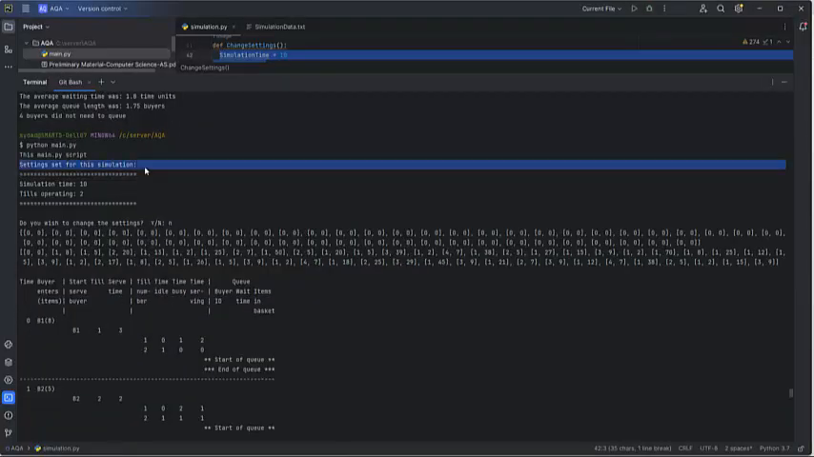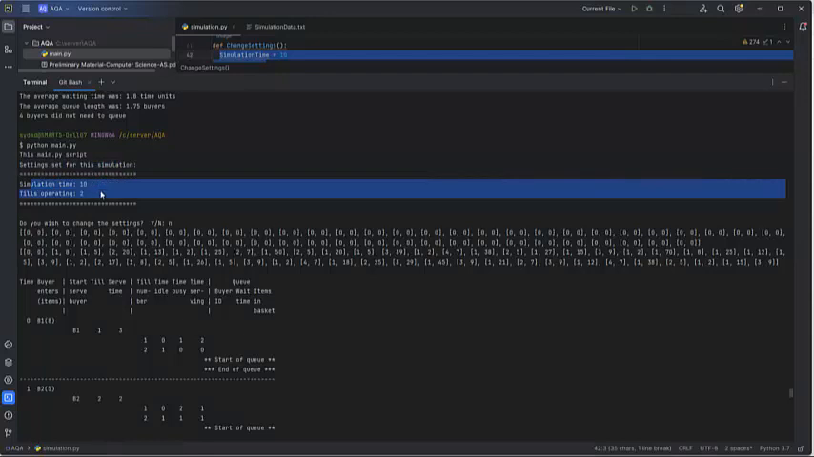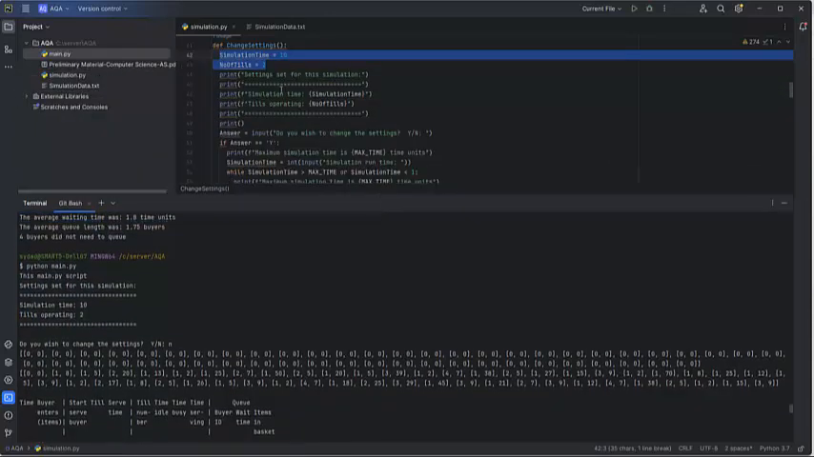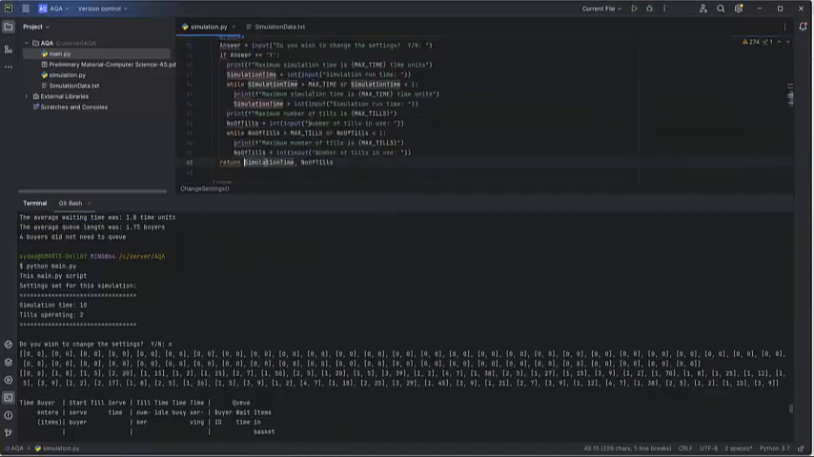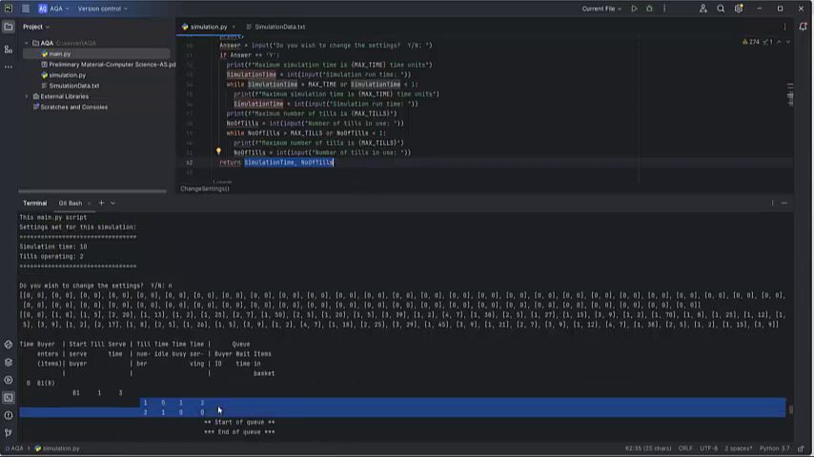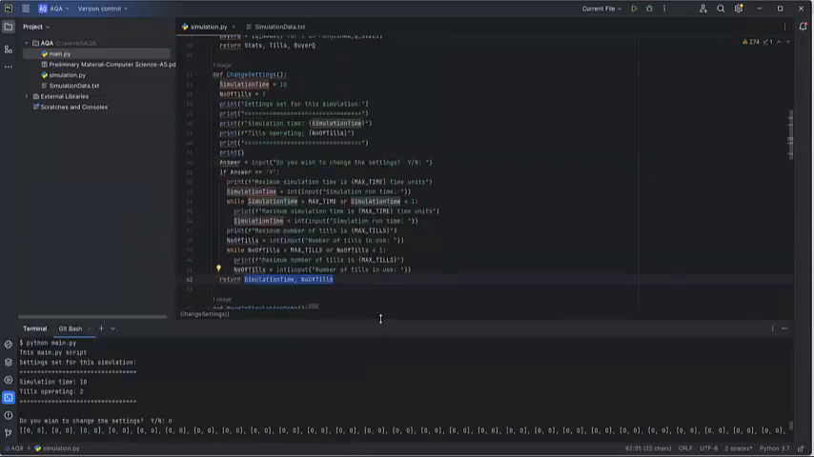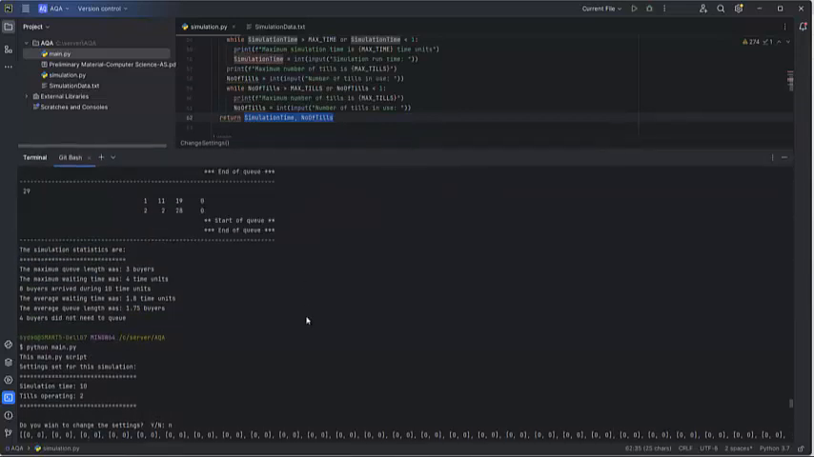Settings set for the simulation time 10 and tills operating 2, that was coming up from this ChangeSettings function. And the same simulation time 10 and number of tills 2 was passed on from this particular function itself. Let's have a look at what happens if we actually respond back with an answer yes.